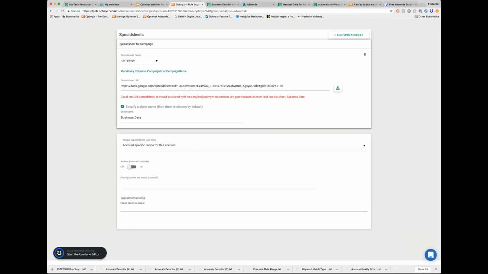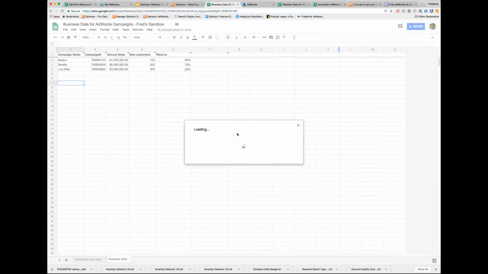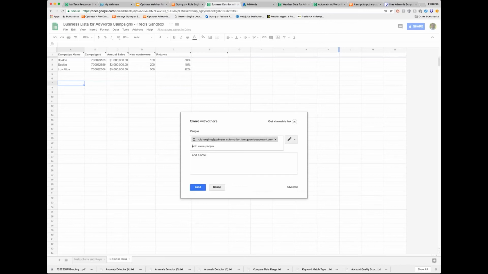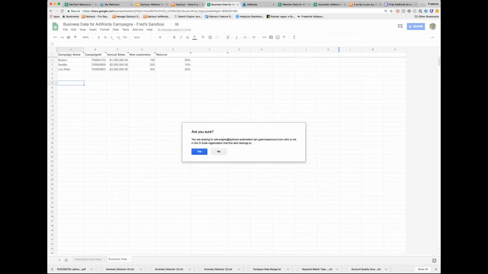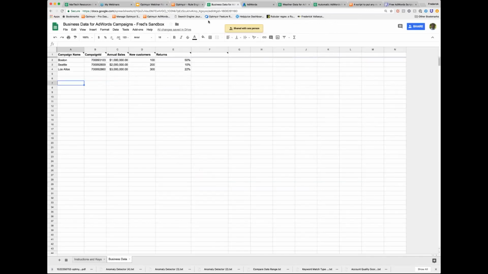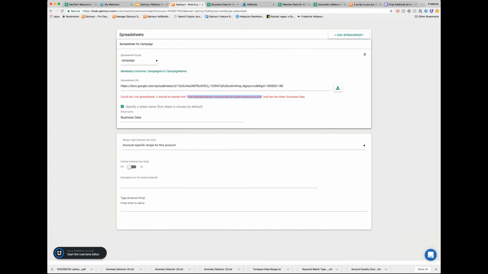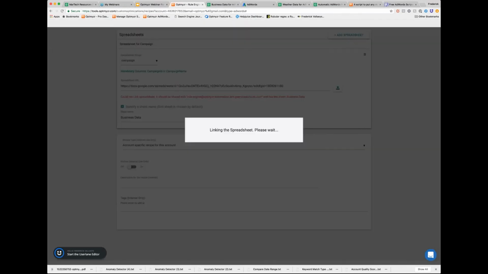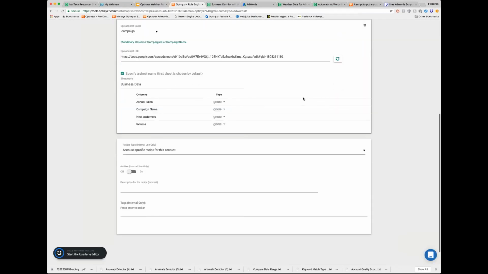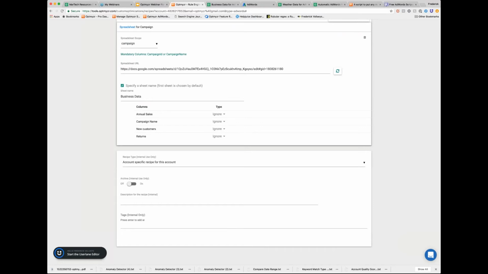Okay, so now it's giving me a little error message. It says you have to actually share this with a special secret Optmyzr account. So I need to go in and do the sharing of this data. So I'm just going to pop that in right there, do the sharing, authorize it, and then that's done. And now I can go back in here and hopefully it's going to link it. There we go. Okay, so what we've done now is we've pulled out the custom columns.